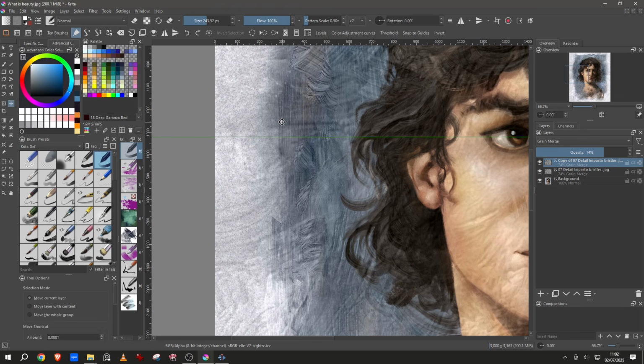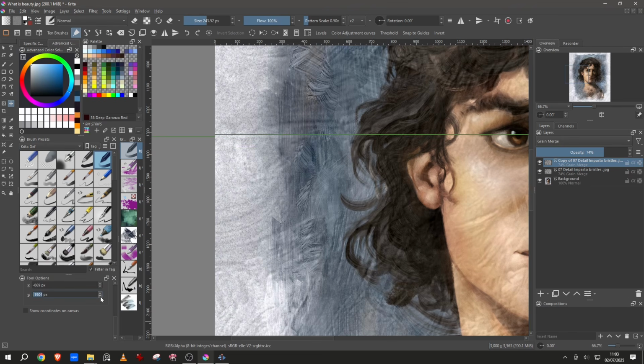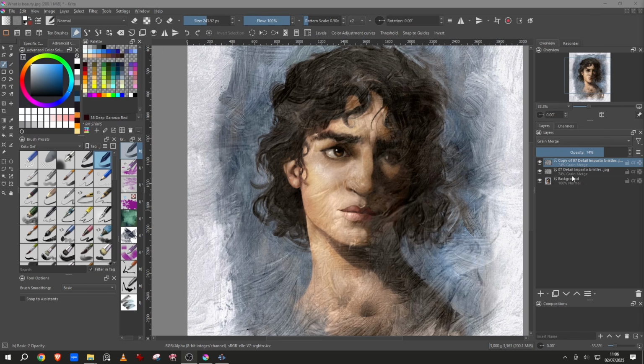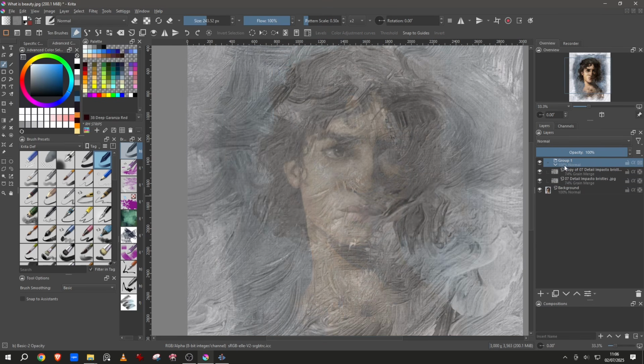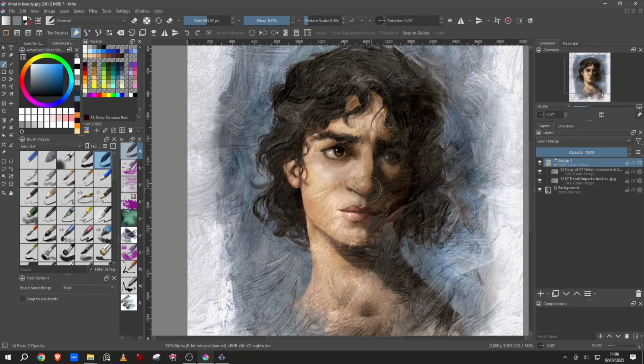And I can move with cursors to adjust, or I can use the tool options and displays in the y-axis. I can go up or go down. Last thing we can do is just select both layers and right click and then group, quick group, and then select the same blending mode, grain merge, and you have the same effect.